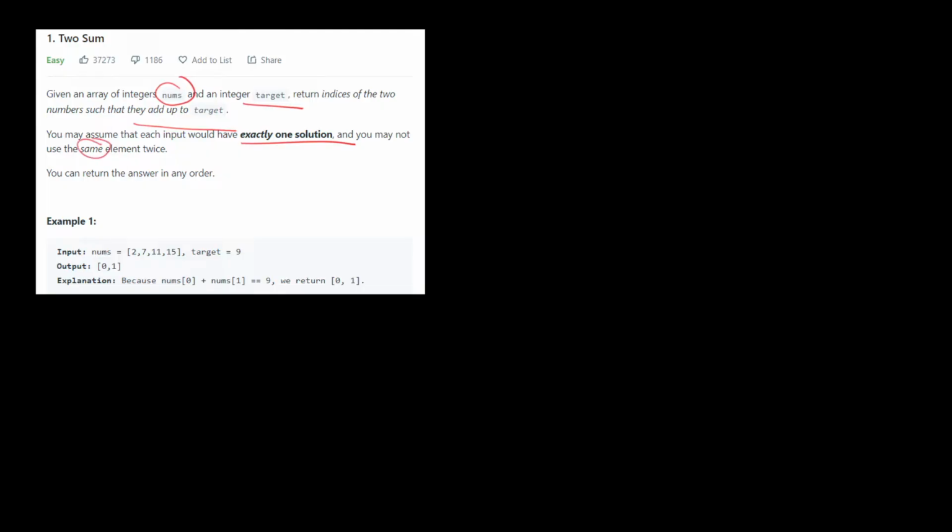So same element, this means that if you have 1, 1 and your target is 2, then you can use each one separately, but you just can't use this one twice. So that's what it means by the same element twice. You can return the answer in any order.